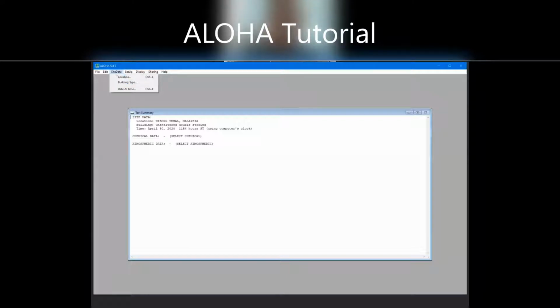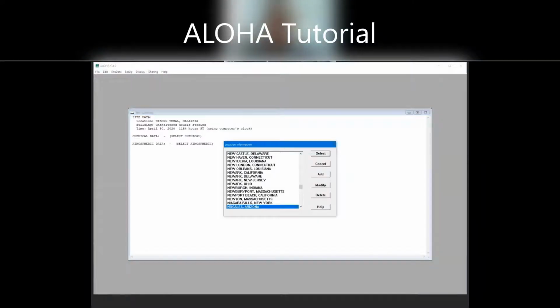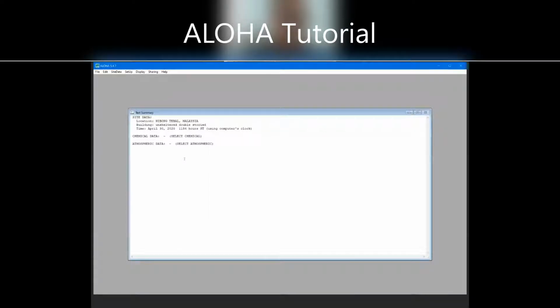Earlier here, site data and location. So inside site data, you have your location, building and time. Just look at your text summary. From your text summary, click site data, you can have your location, building and time. Alright, so after your site data is done, you already fill all your information.